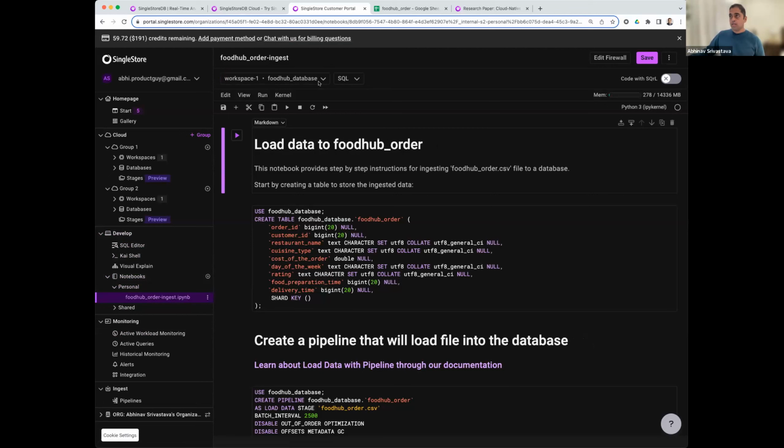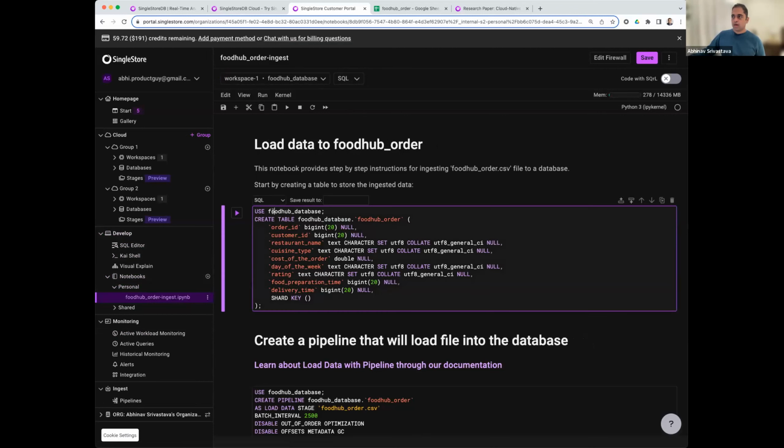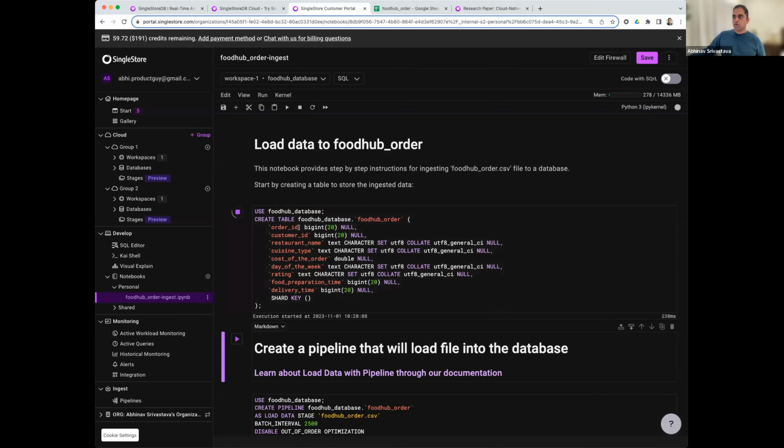So this is my notebook, and it's already populated. See, this first cell here, right, it creates the table. And it creates the table based on the fields that we had in the CSV. So the order ID, customer ID, all of these fields are created. Let's just run this and make sure it works.